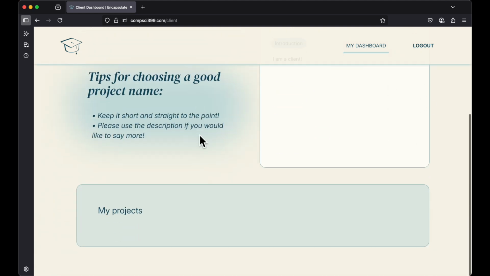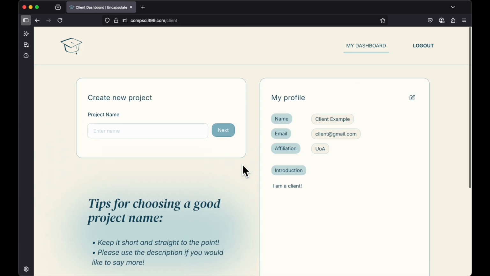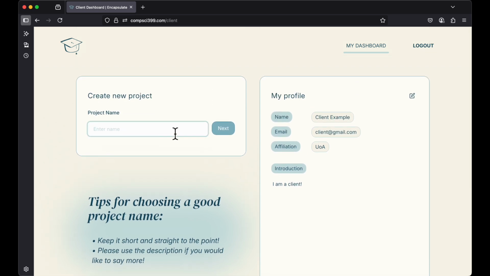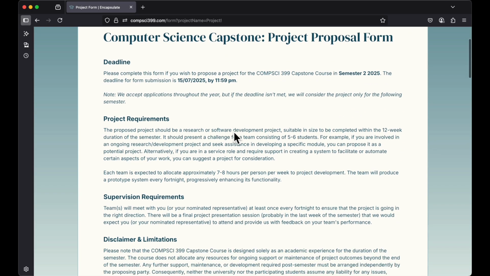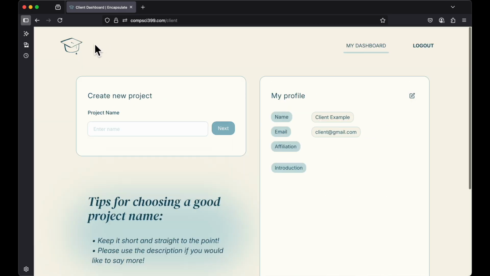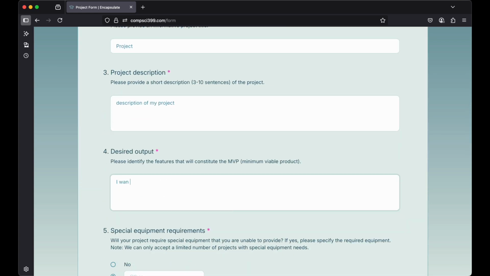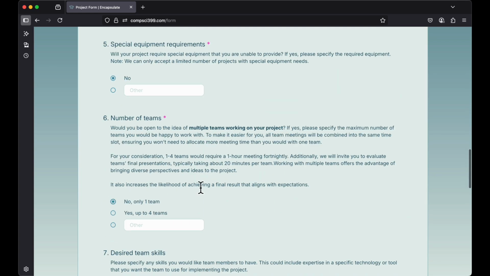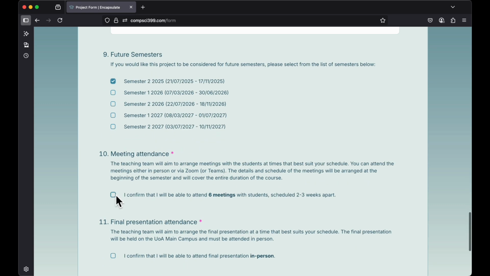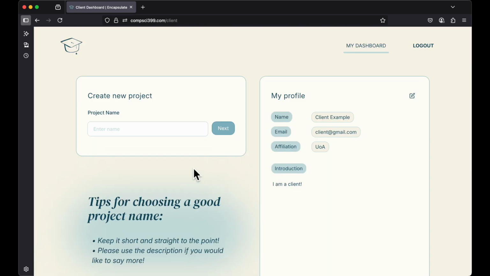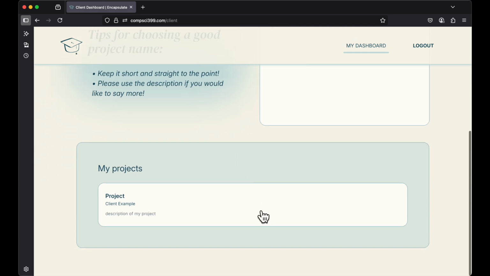Right now we haven't submitted any projects. There are two ways to bring up the form. First, through the client dashboard, we simply enter a project name. The second way is straight from the homepage's Submit Your Proposal button. This takes you to the form, which is exactly like the Microsoft form that used to be sent out. Fill it in and submit, and you will be taken back to the client dashboard where your submitted project now shows up.